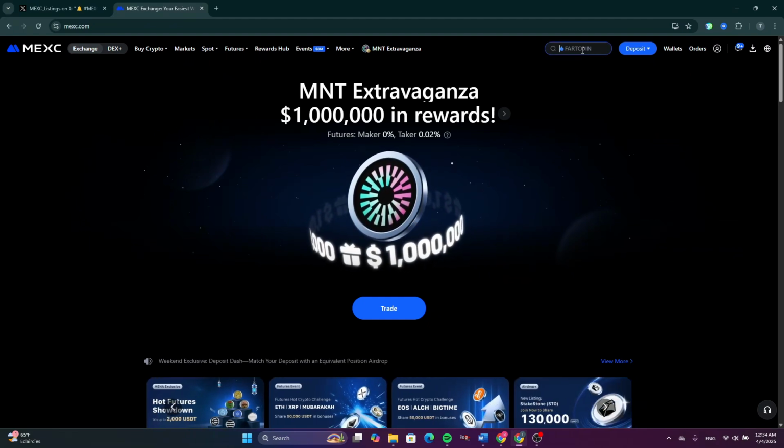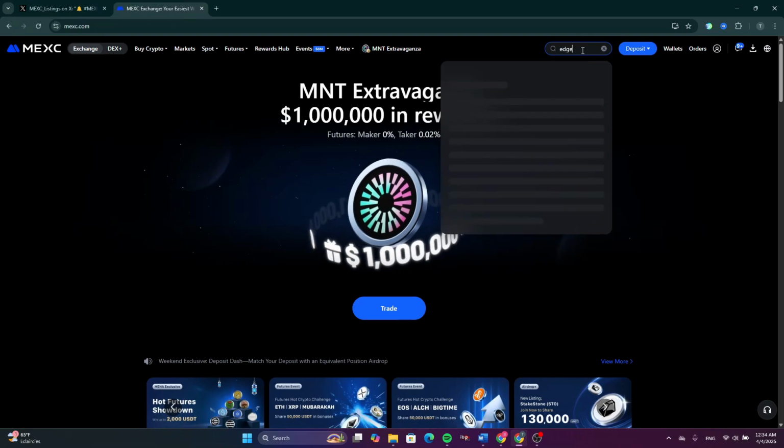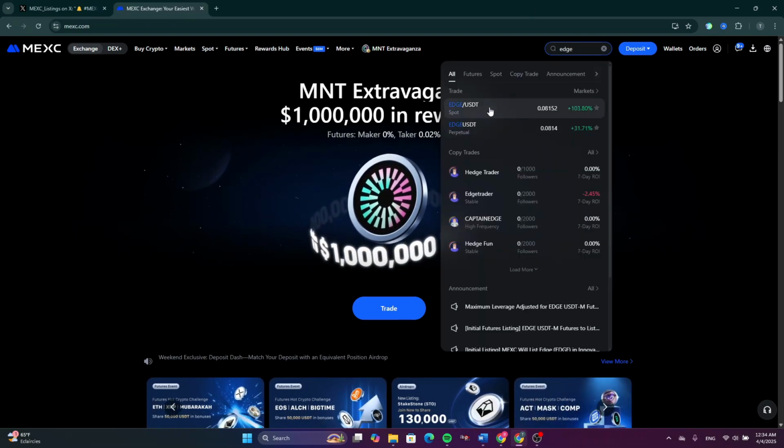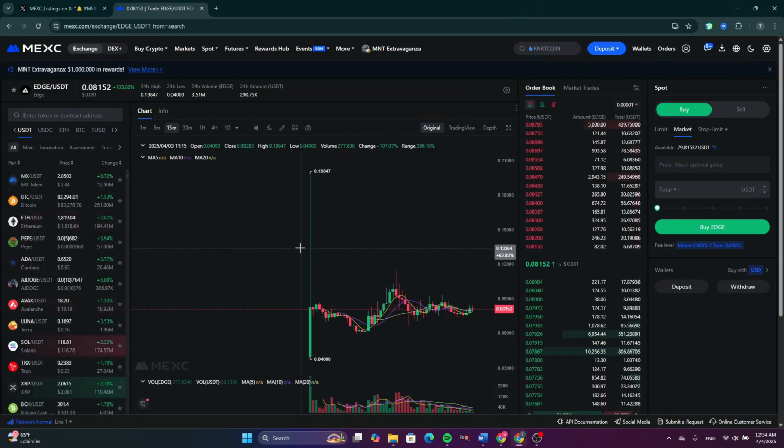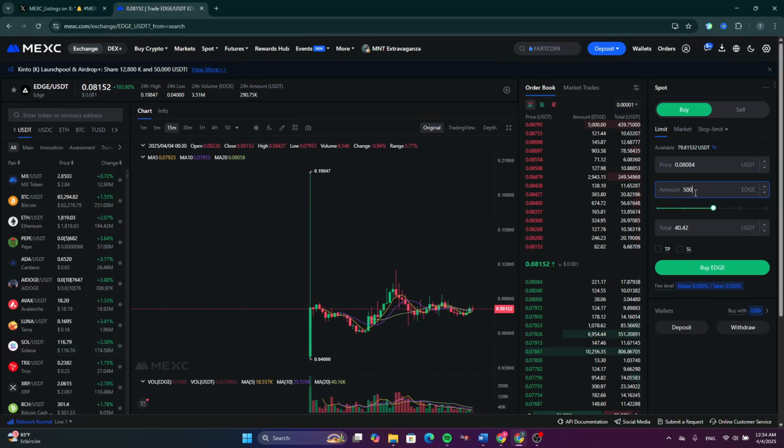Fund your account with some USDT. Now after that, just type the token name, the Edge. As you can see, now click on this pair. After that, this is our token page to be able to trade. So click on buy, now click on limit, and here you can type how much you want to buy. Here you will be able to see how much USDT is in your account, and click on buy Edge.